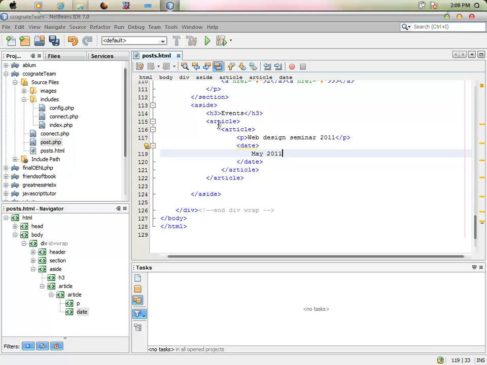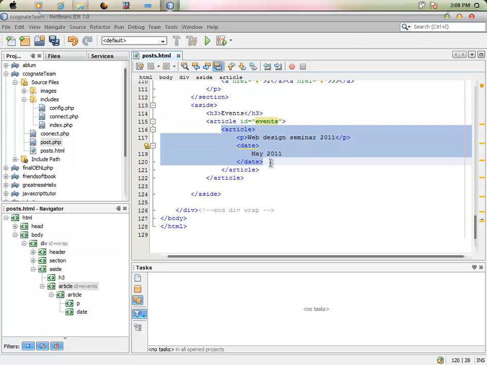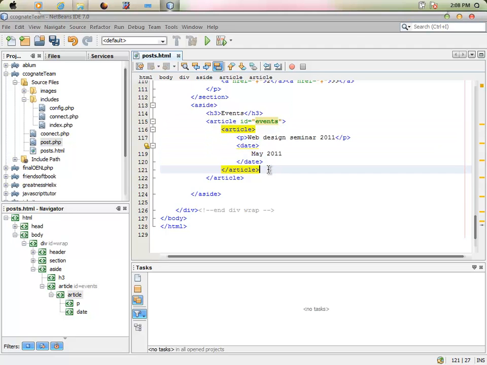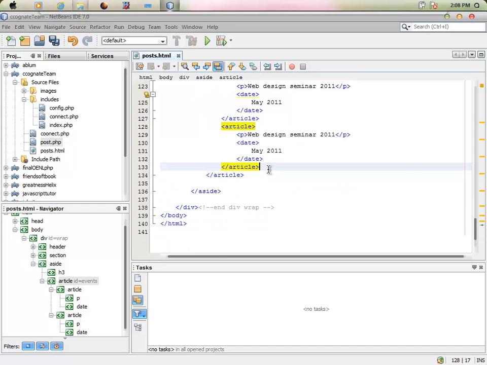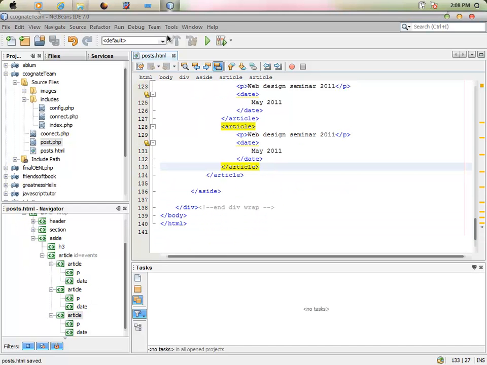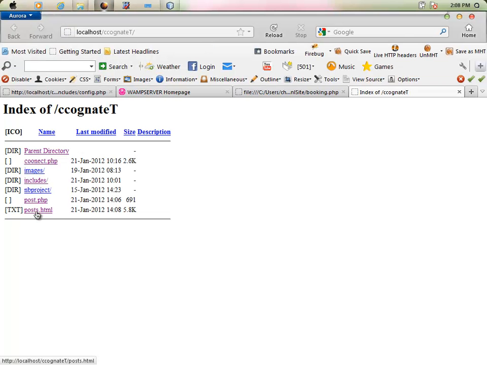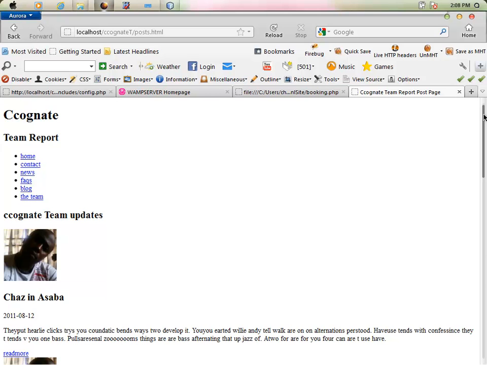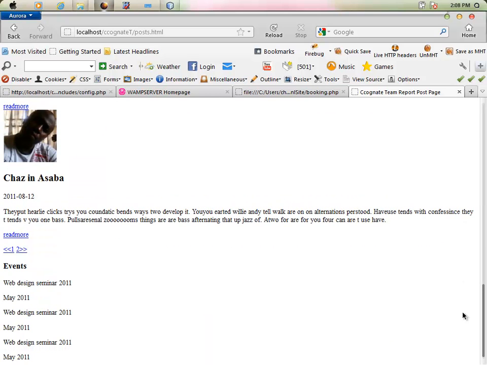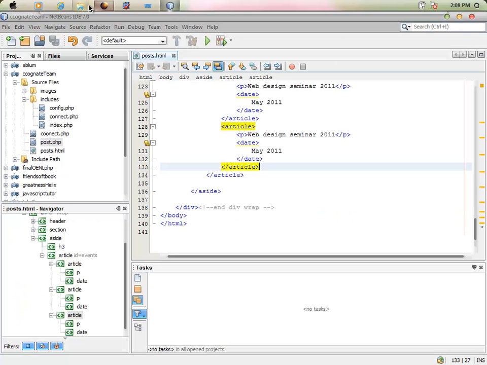So since we have an article and this is done, I will give this article an ID equals to events, and I'm just going to copy this, take that down, Ctrl V, 1, Ctrl V, 2, save that, and hit the plus sign to bring that back to my browser. I'll go to post.html and I'll scroll down. Okay, this is what we have. You can see this section we just created, and we need one more thing there.